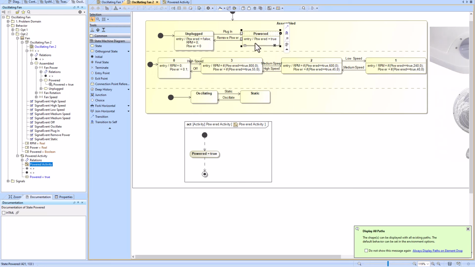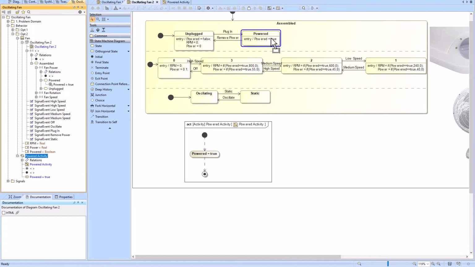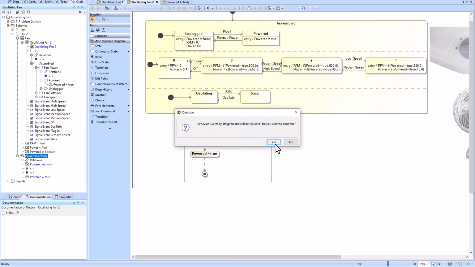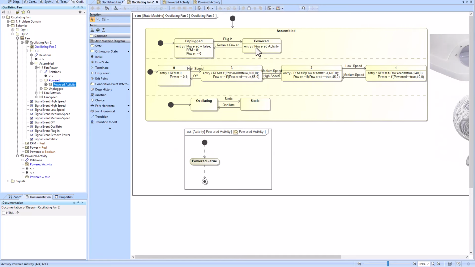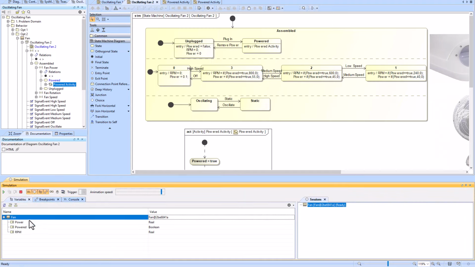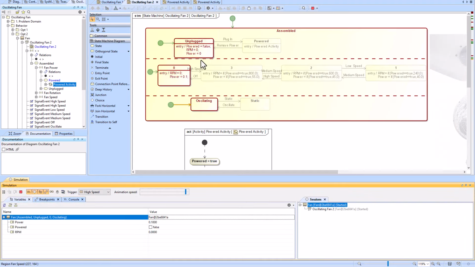Now we need to add the powered equals true, powered activity as the entry behavior. You see that the powered activity is here as well as in the containment tree in this position. And now we can run this state machine and push run. Then when I plug it in, you'll see that this activity is run, and this changed to powered. So it did work as intended.